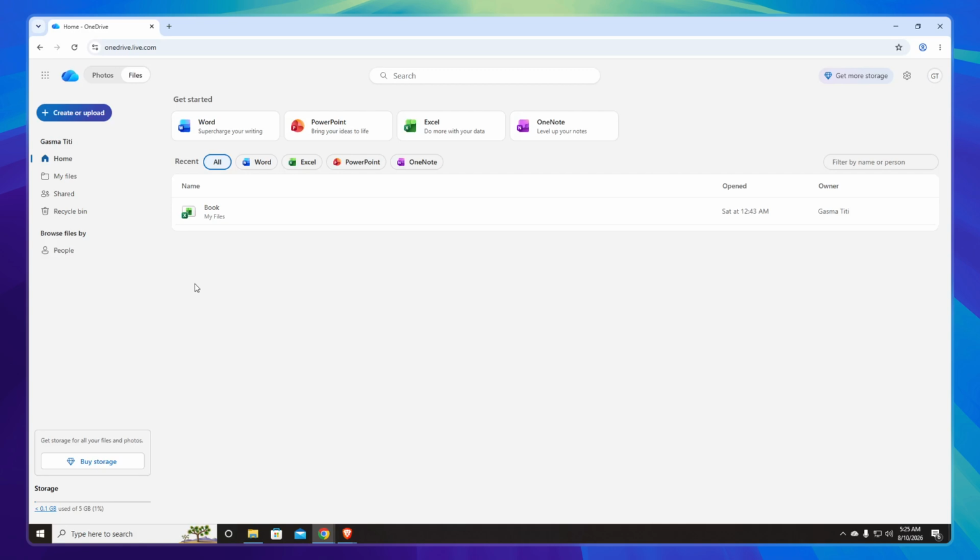Hey everyone, today I'm going to teach you how to convert scanned PDF to editable text with OneDrive OCR. Without any further ado, let's get started.